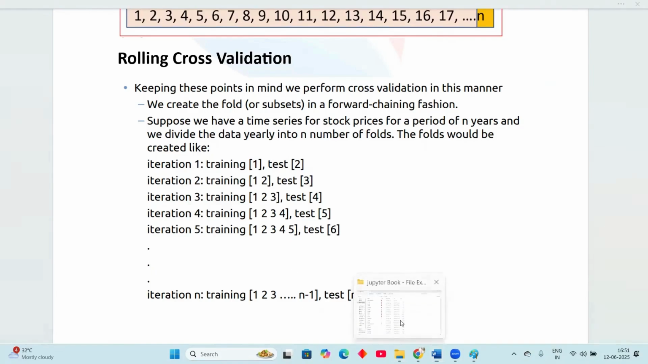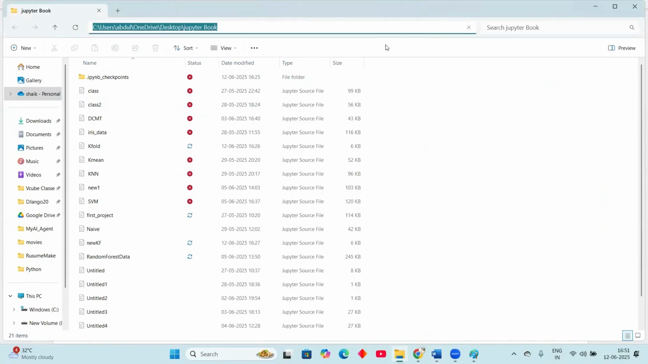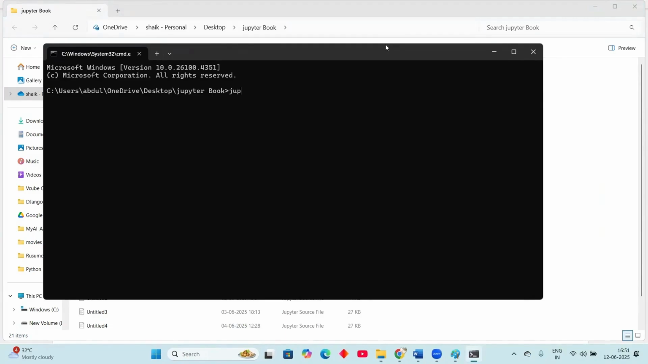Okay, let's move to the code. It is nothing but used to check the model score. Okay, how much the model gets trained and how much the model gets tested.